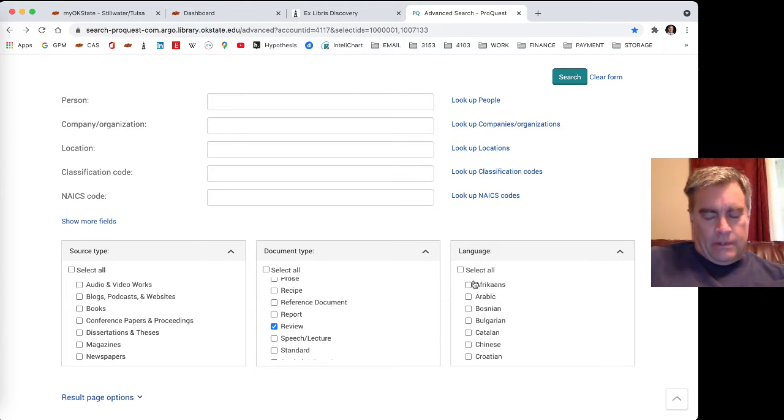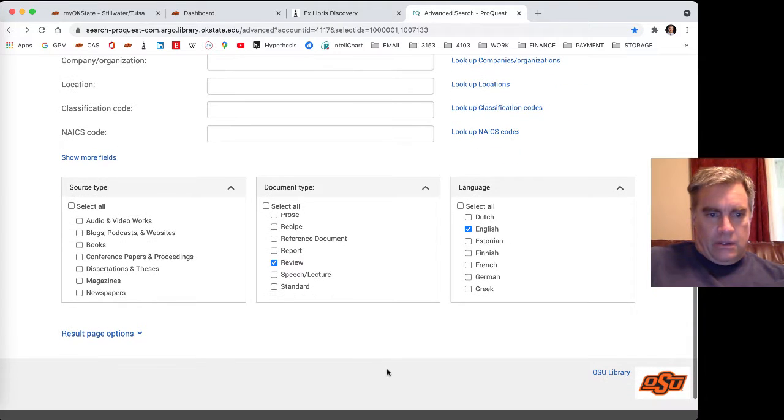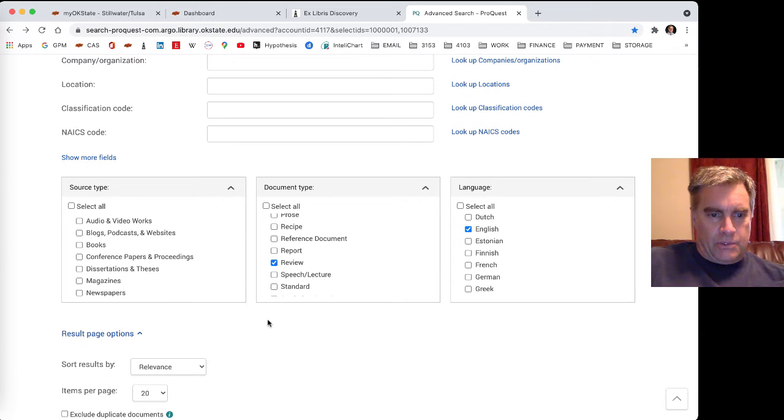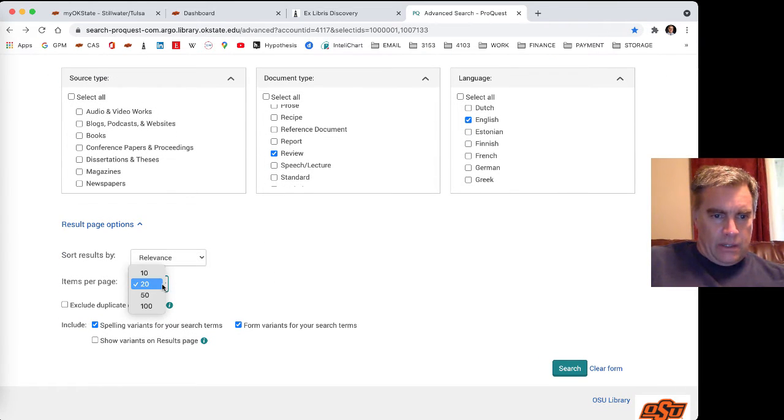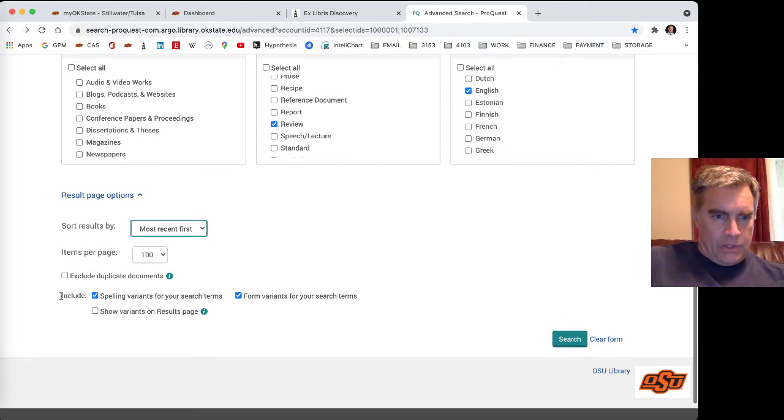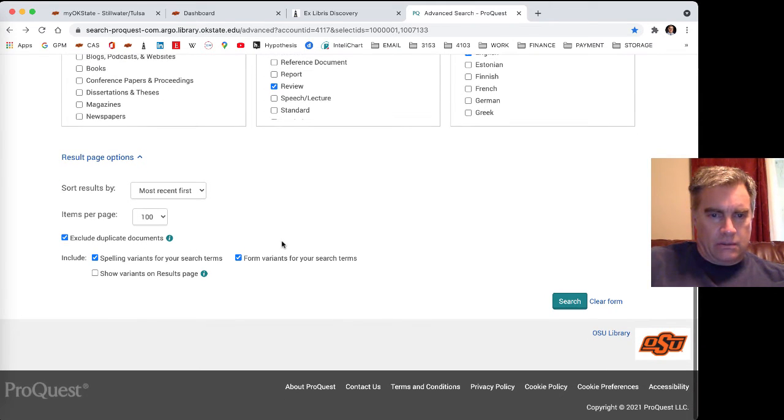All right, and most of the stuff you're going to be reading is in English, but if you want to cut it down a little bit, say English, and you can even do more page options if you hit that result page options. I like to do 100. I just max it out instead of doing only 20 and getting pages to turn. And you can sort it by relevance, or you can sort it by date, like the oldest first or the most recent first. Let's do most recent first. And then exclude duplicate documents. Sometimes things will be listed twice, and you don't want that.